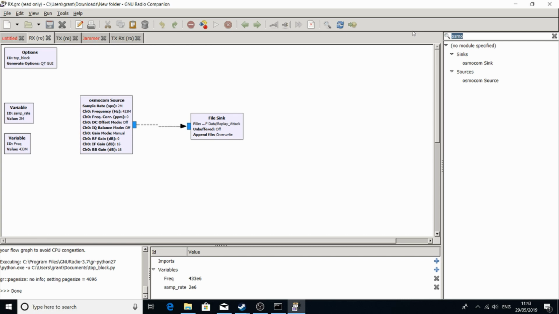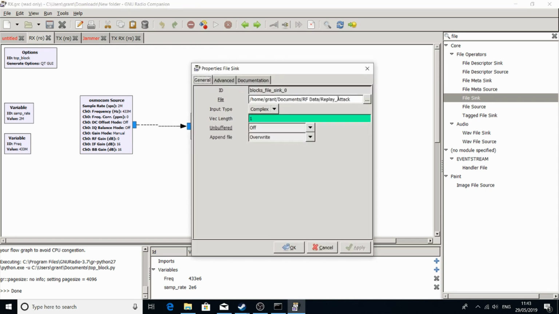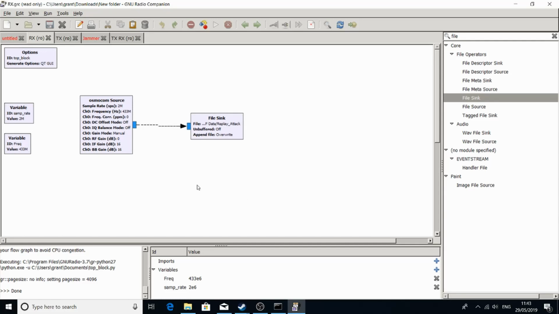Same again, then we need a file sink, which you just search for. And there it is there, and you drag it across into here. In here, you put in where you want to save the file to, and that's all that is. You say where you want to save it. That's the only thing you need to do, and that's all you need for a receive.